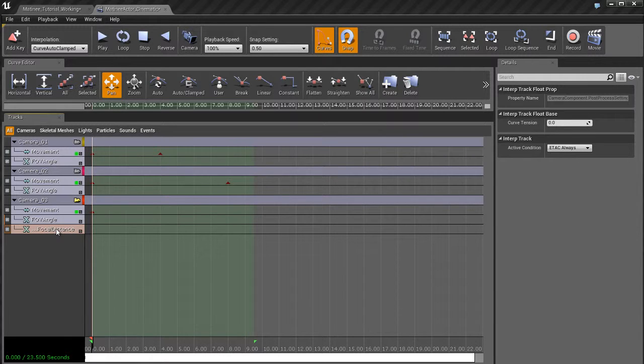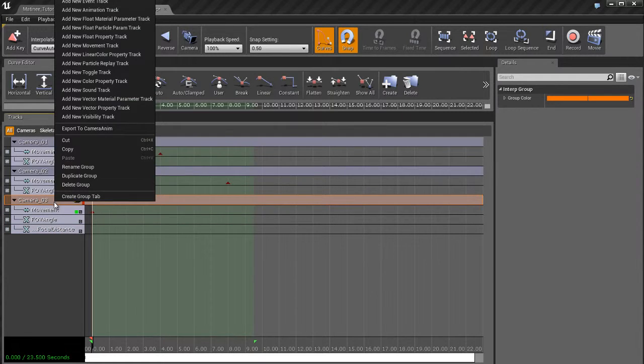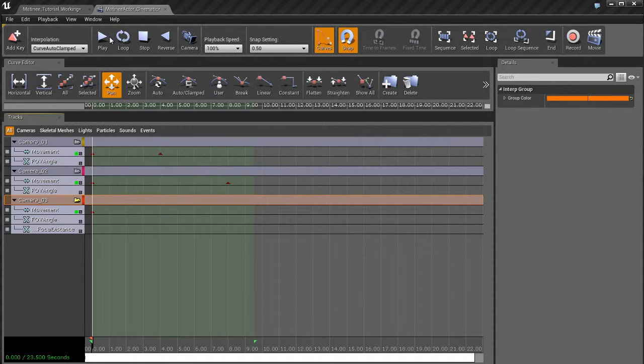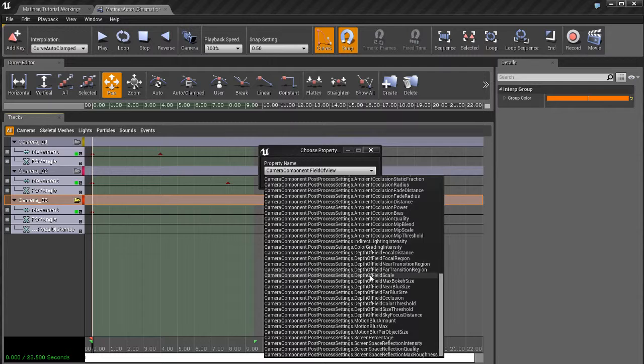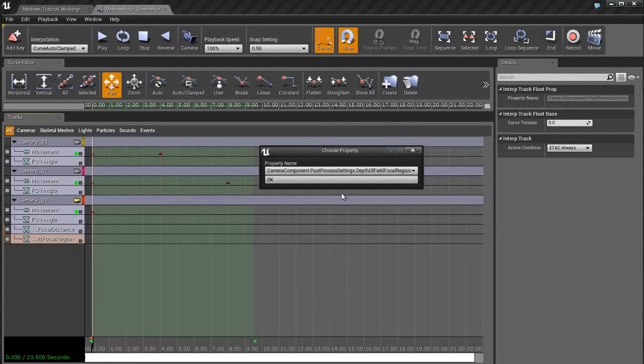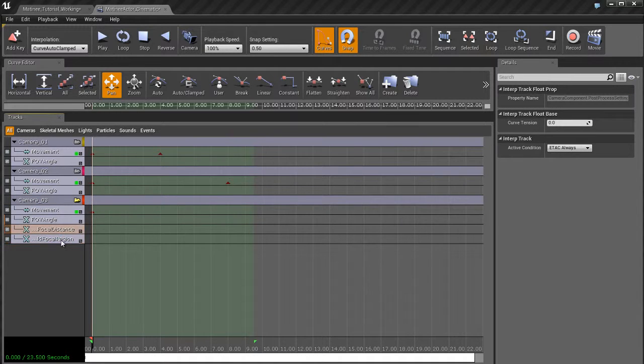Now we have a focal distance track, and we have access to the focal distance of camera 03, and we can start animating it. But we also need, if we go back, we'll go to add new float property track. Let's go back to the depth of field section. Now we've got the focal distance. What we also need is the focal region. So I'm going to click on that, hit OK, and now we have focal region. So now we can animate that stuff.